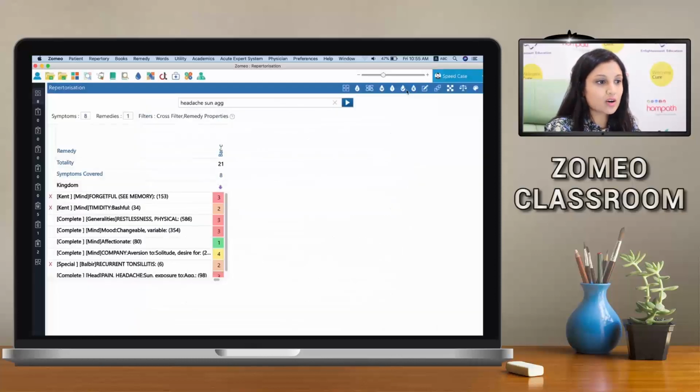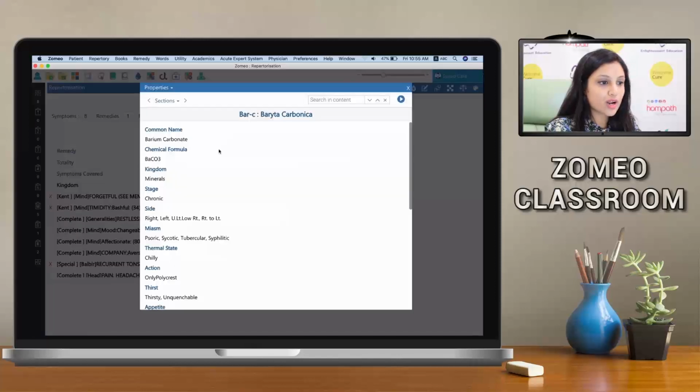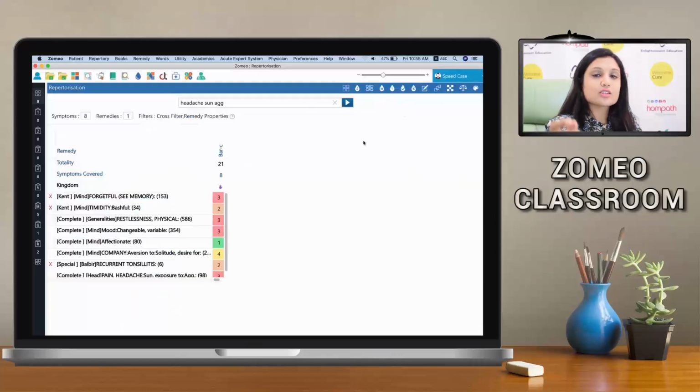So we will now prescribe Baryta carb for this patient. So what we did was, based on Homeopath, the final remedy that we arrived at has been Baryta carb. Now let's see what happened to this child after we prescribed Baryta carb for him. I will show you quickly how we can prescribe Baryta carb for this patient.